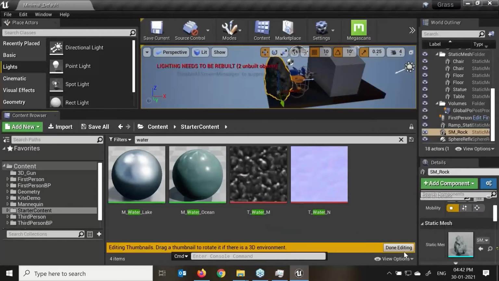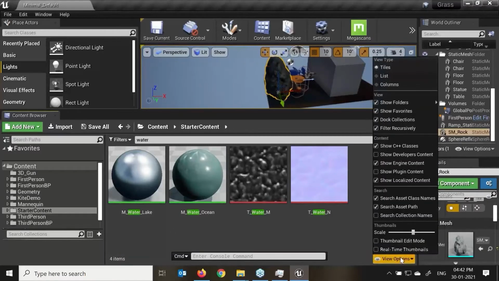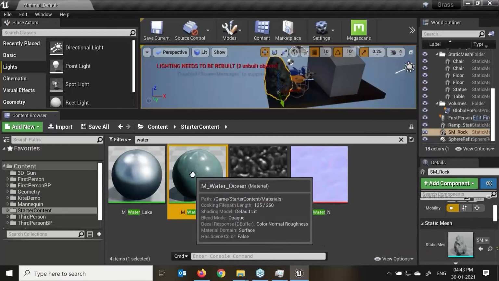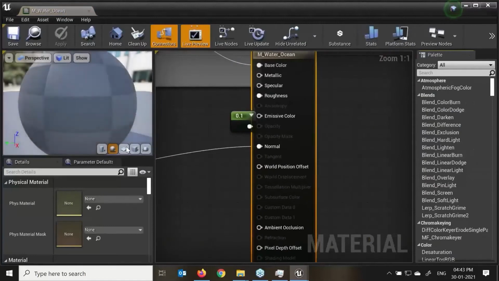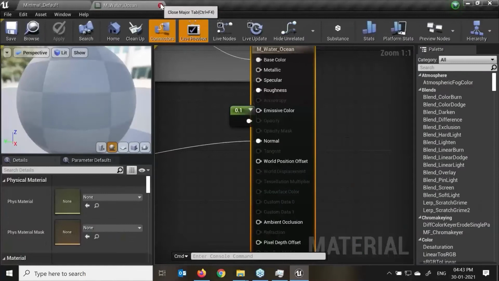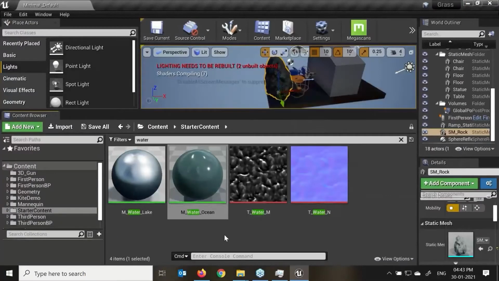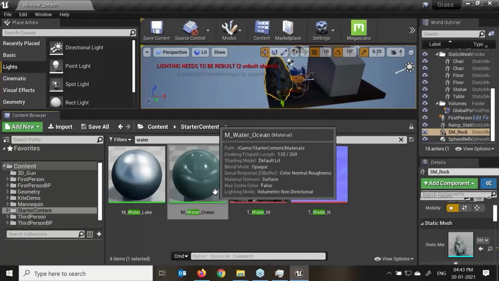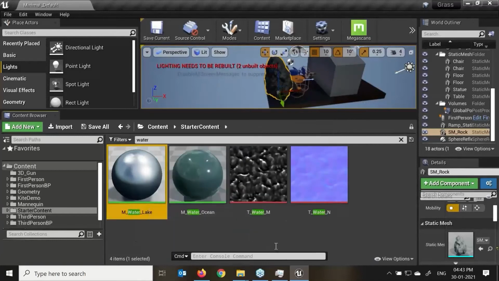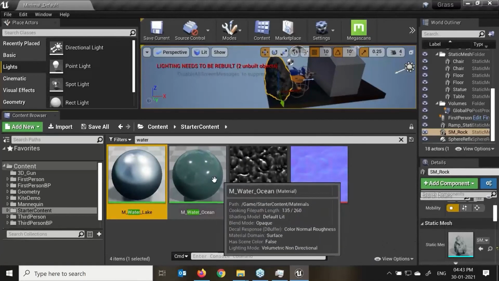Thumbnail, edit mesh, done settings, real time. This is the animated water material. Again, this is open in the material editor. See again, whatever I've created, this is animated. It takes some time. If I click over here, this is automatically animated.